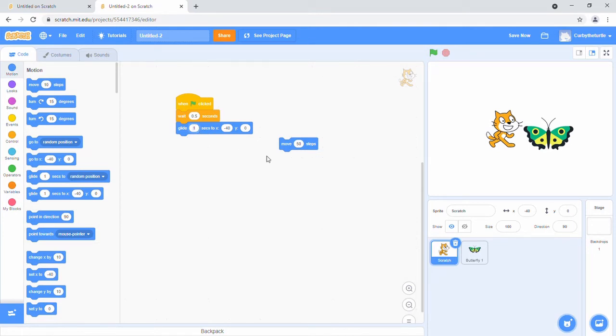You can also change the amount of time that it will take for him to get there, and then press the green flag. There you go. All kinds of options.